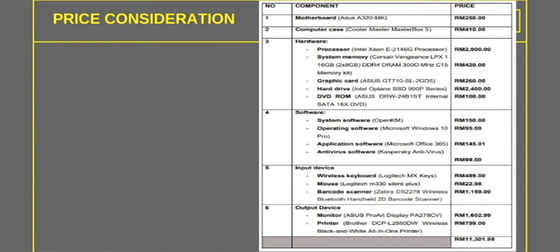So here is the pricing consideration for our PC proposal. First, we start with the motherboard, which costs 250, computer case 410, hardware processor 2,900, system memory 420 ringgit, graphic card 260 ringgit, hard drive 2,400, DVD-ROM 100, and we move on to the software, which is our system software. It will cost 150, operating software 95 ringgit, application software 145 ringgit, and antivirus software 99 ringgit.